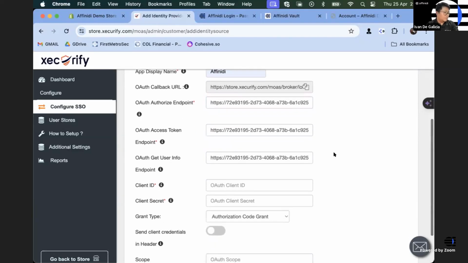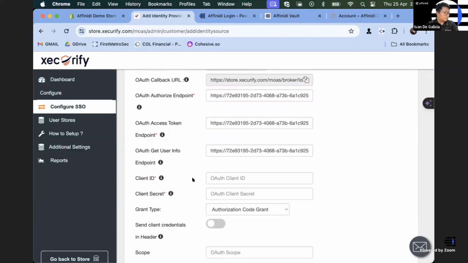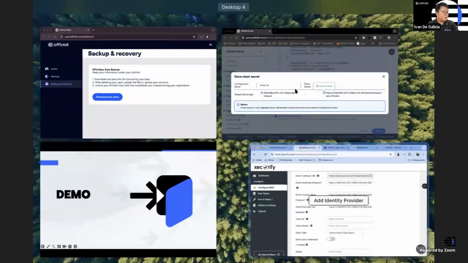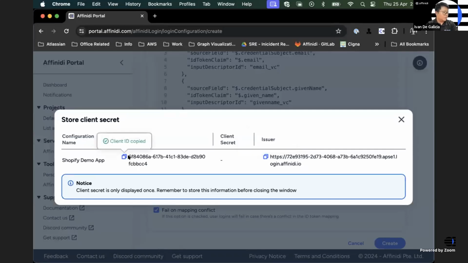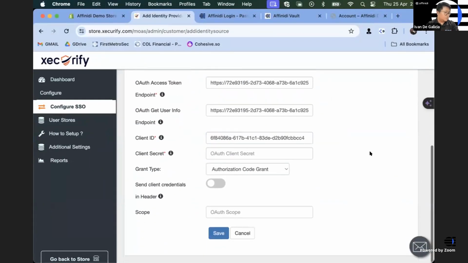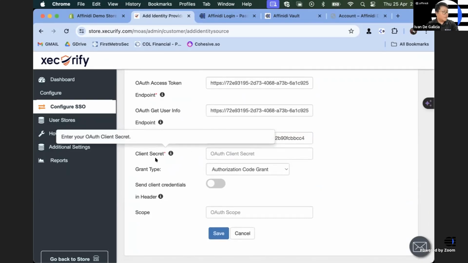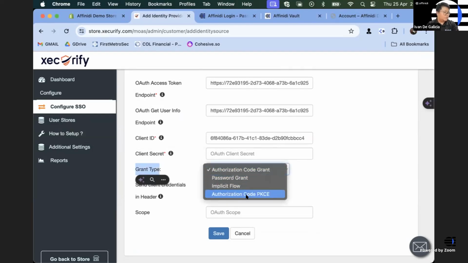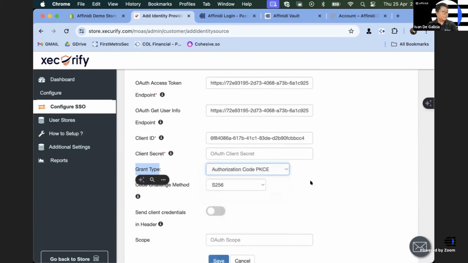All right. Next, it was asking for the client ID. And since we got the client ID also as well, I'm going to copy it and paste it here. The client secret is not really necessary for this one because we are using PKCE flow. To do that, we have to change the grant type and change it to authorization code PKCE. So this doesn't matter anymore.